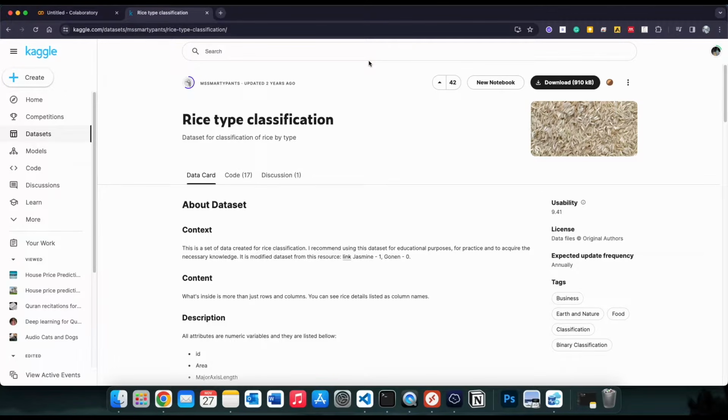So this is the first exercise. What we'll be doing here is the rice type classification. It will be a tabular classification. We'll use a CSV file to do a classification with PyTorch.